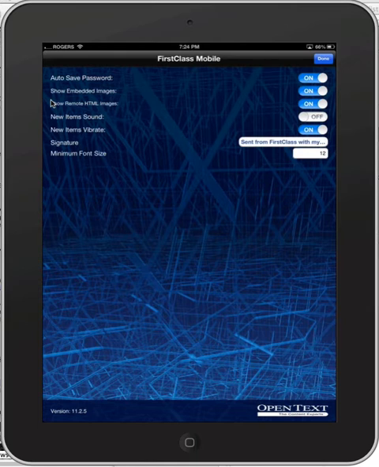Now I've got my password set to autosave, and that's fine because remember, we've password protected the device. So I'm not entering my password in First Class over and over and over because I'm entering a password to unlock my device to get in to use it. And the other settings that I've got are just default settings.